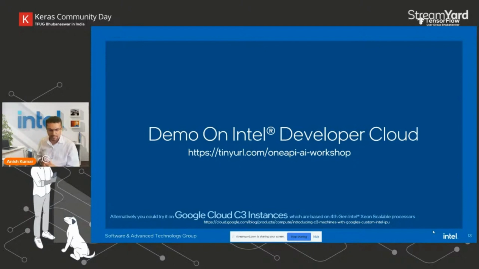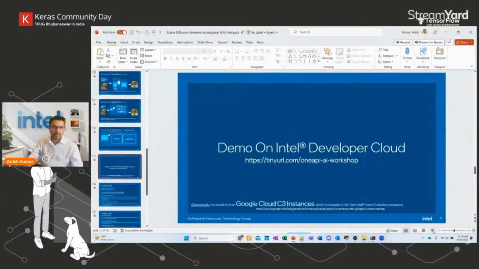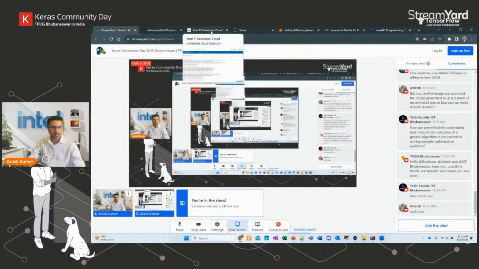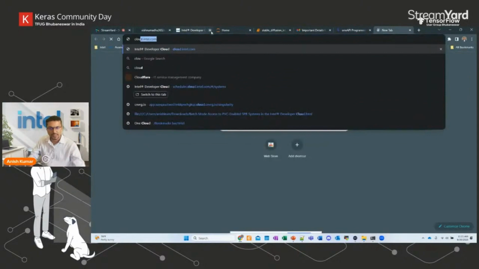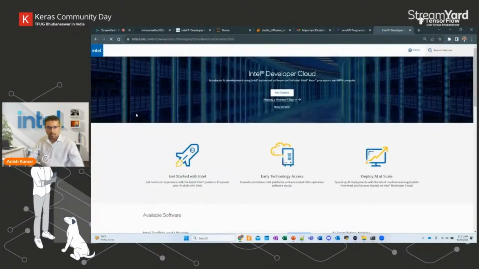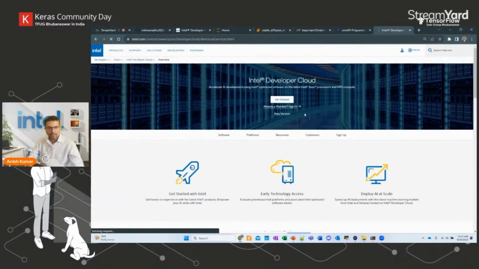But again, it's a paid thing. You might have to pay to use those instances. To begin with, maybe you can use the Intel Developer Cloud. Intel Developer Cloud is available here. Just search cloud.intel.com and sign up. cloud.intel.com takes you to this page. Click on getting started, and sign up.